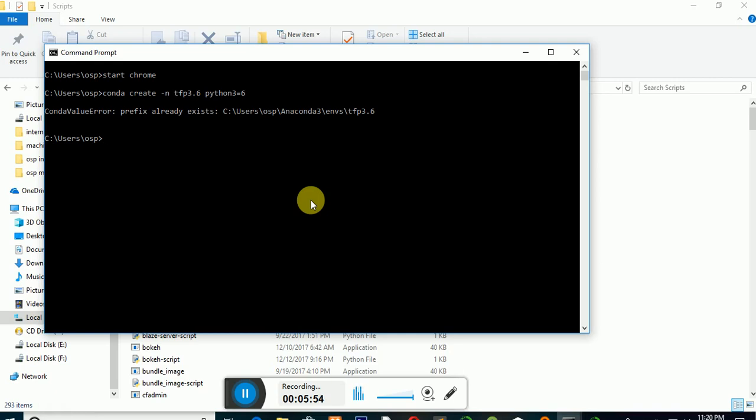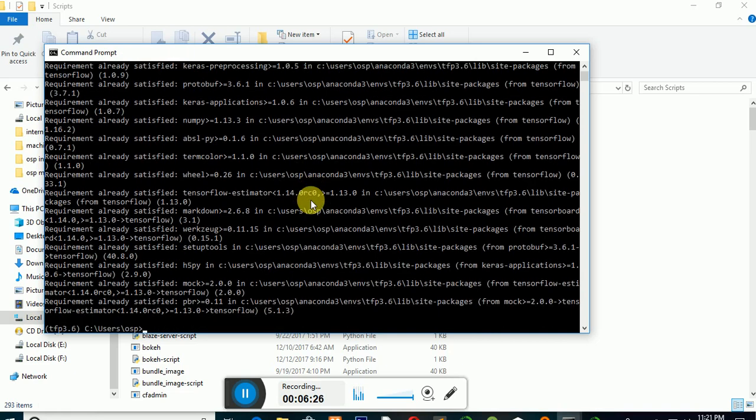After that you just need to activate the environment. Simply say activate tfp3.6. When you run that, you'll be in the environment, and the next thing is to type pip install tensorflow. If you wrote everything correctly, you can see I've just installed my TensorFlow. Everything is installed as expected.